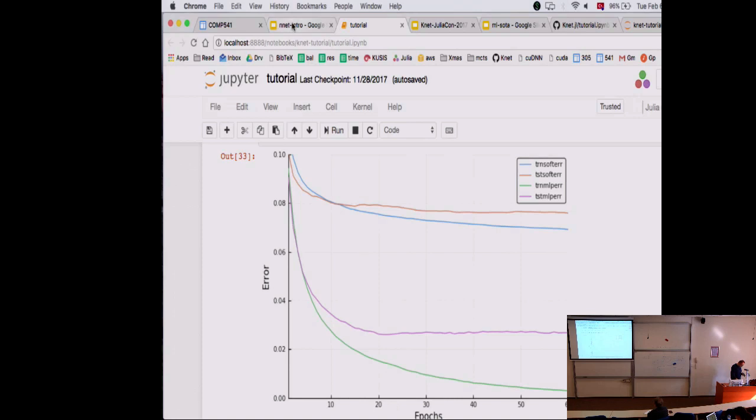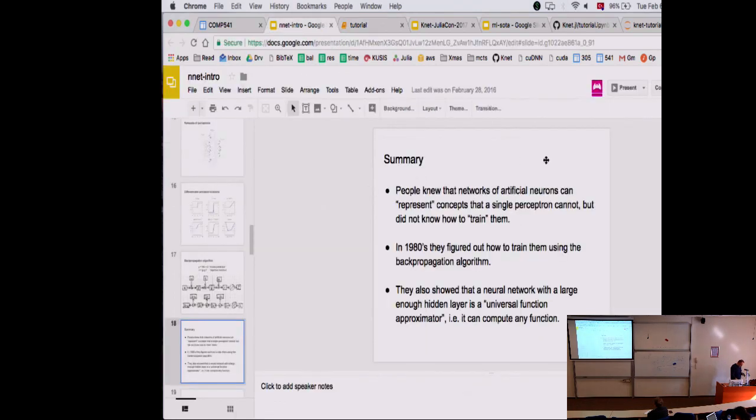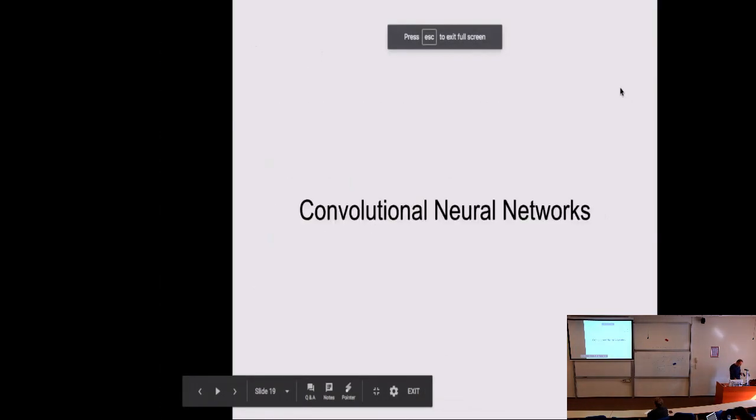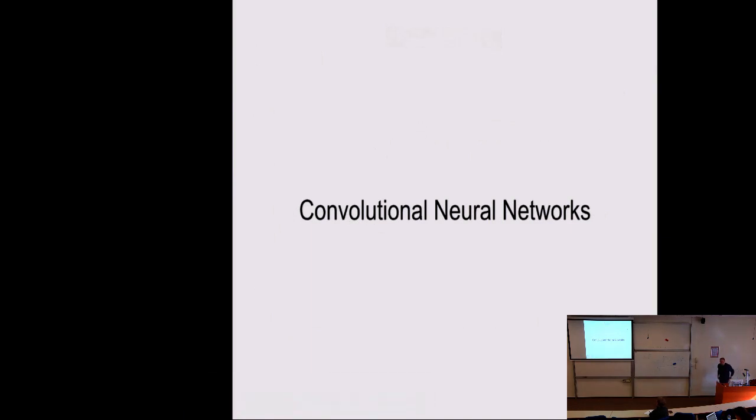So let's go back to our presentation. And that brings us to convolutional neural networks, which are the state-of-the-art neural network architectures for processing images.